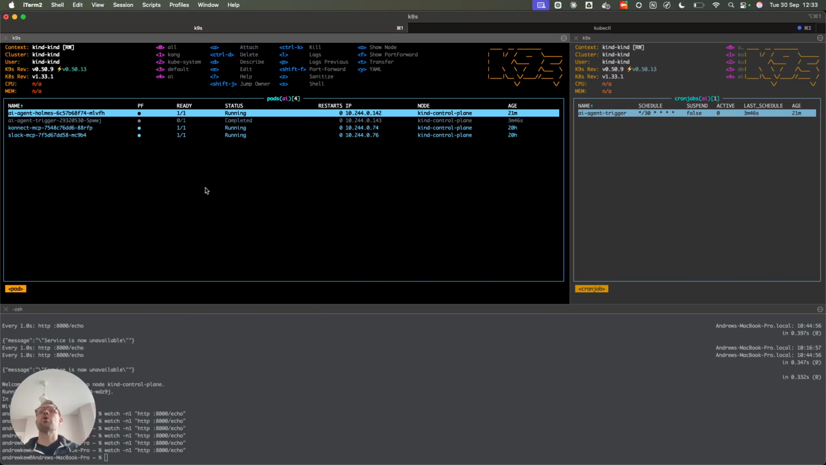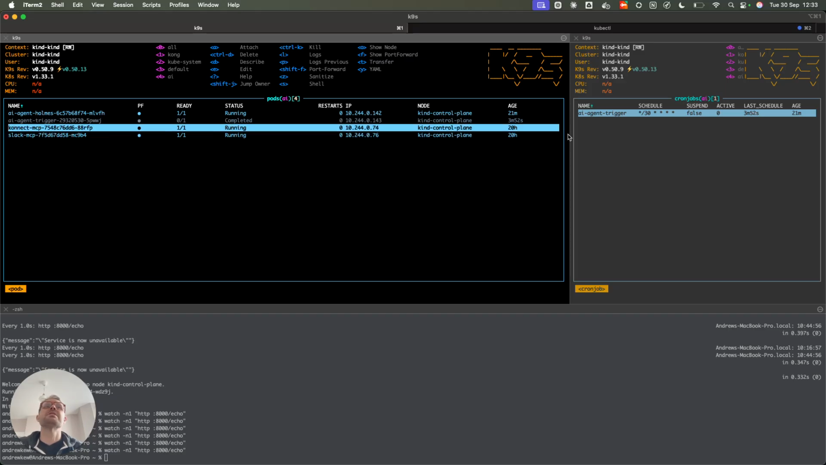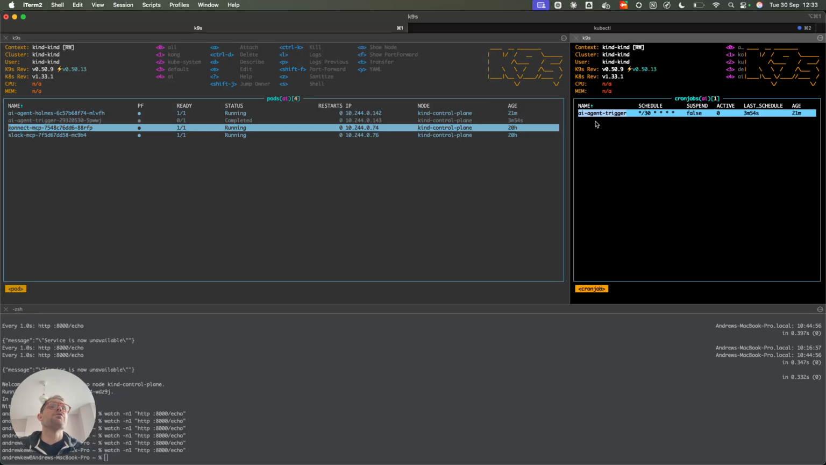Have a look at my deployment. You can see here I've got Holmes, which is running as a pod, and my two MCP servers. And then I've got a cron running here. This cron is currently triggered every 30 minutes, but you would probably have this running a lot more regularly. This is just 30 minutes for this demo. That can be configured as part of the Helm chart as well.